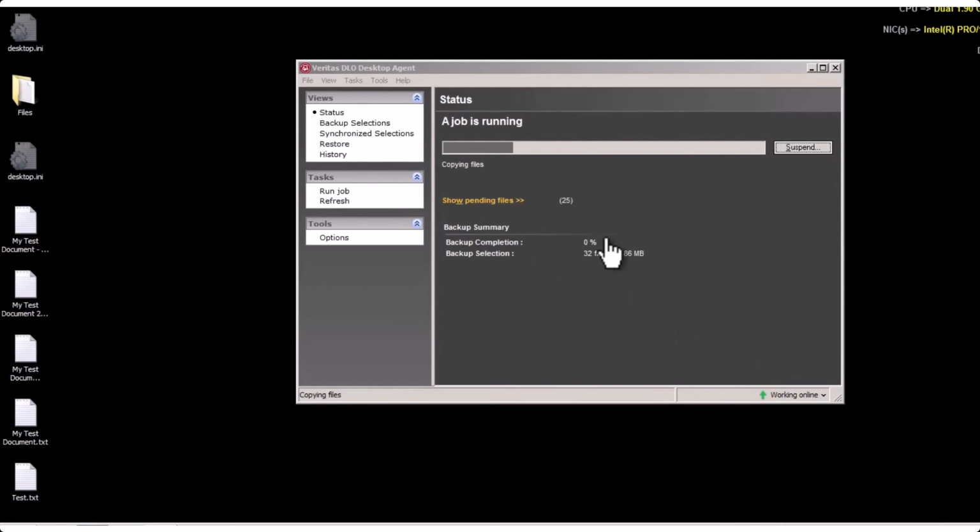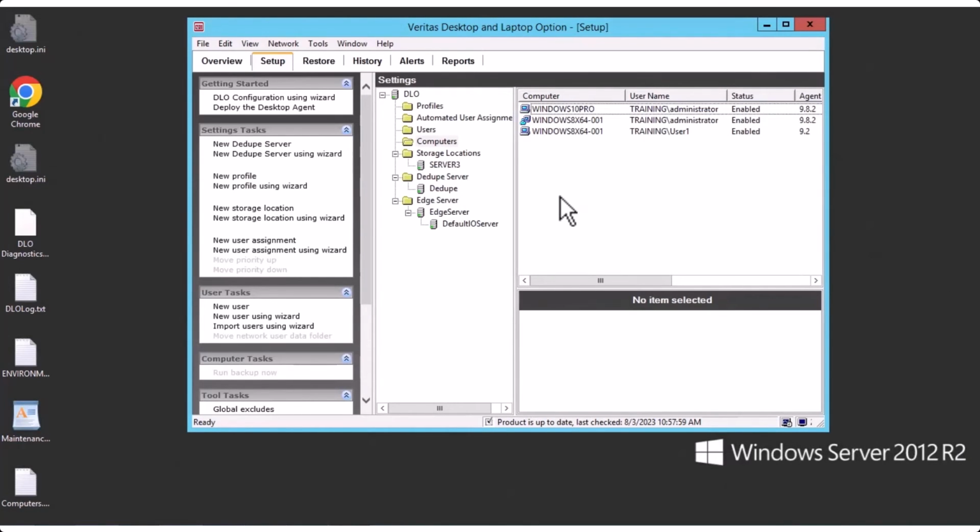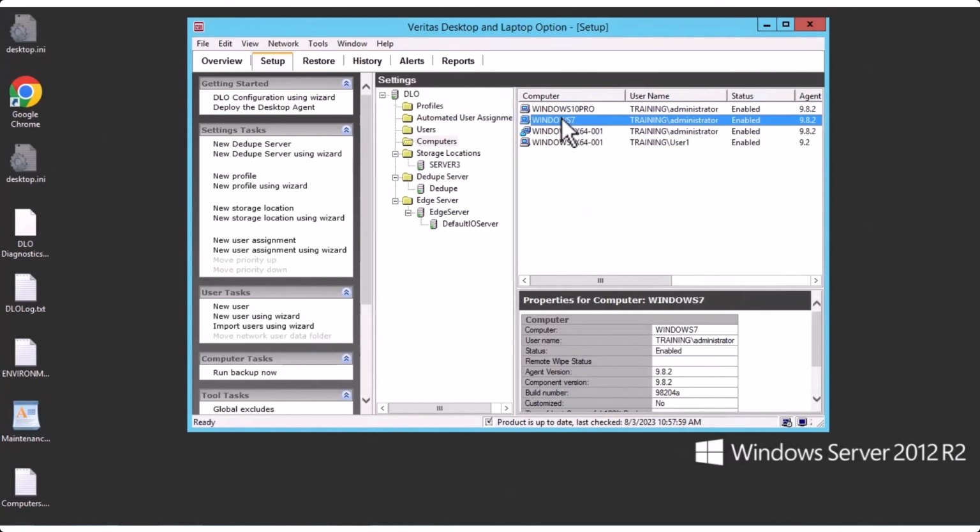The DLO agent will automatically launch and start a backup. If you check back to the DLO admin server, you will now see that the two machines are added to the console. This concludes the DLO client installation video.